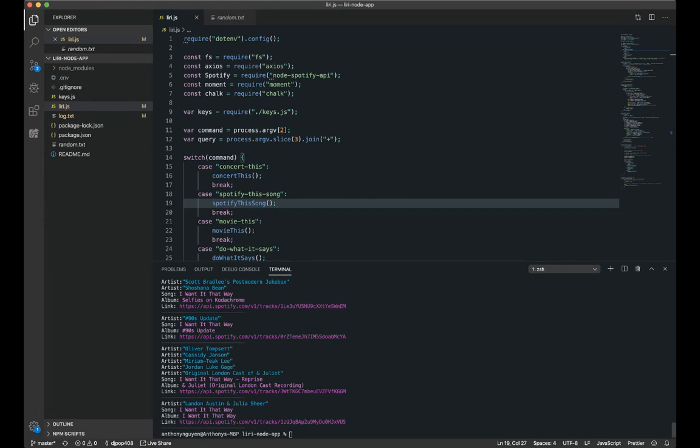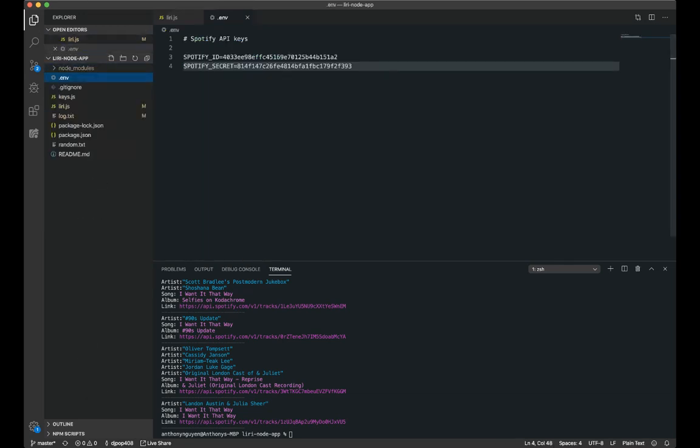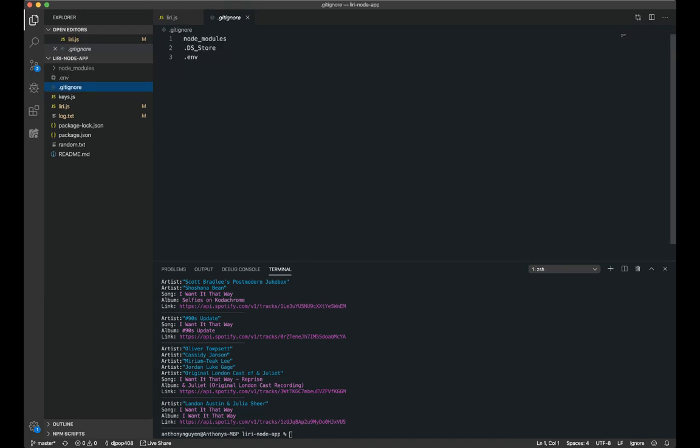I'm going to give you a quick overview of how the app is organized. In the liri Node app, we have the modules that we downloaded, the .env file, which is just a hidden file that stores our Spotify credentials, API keys. Git ignore is what tells Git to ignore when you're pushing your files. The keys here is referenced in the liri.js.